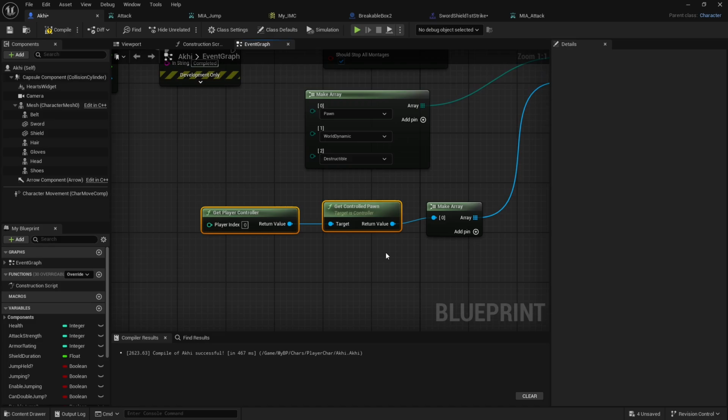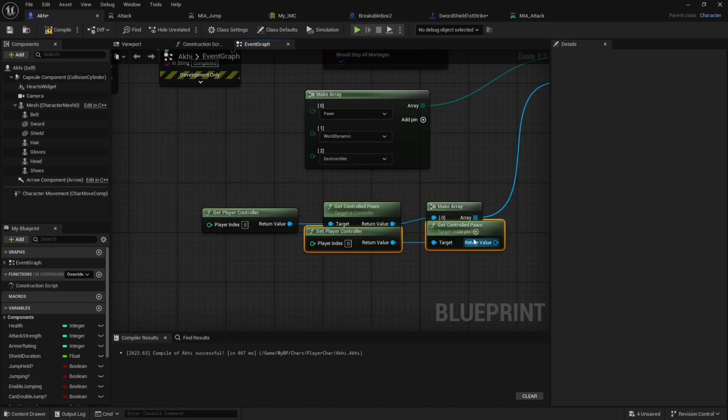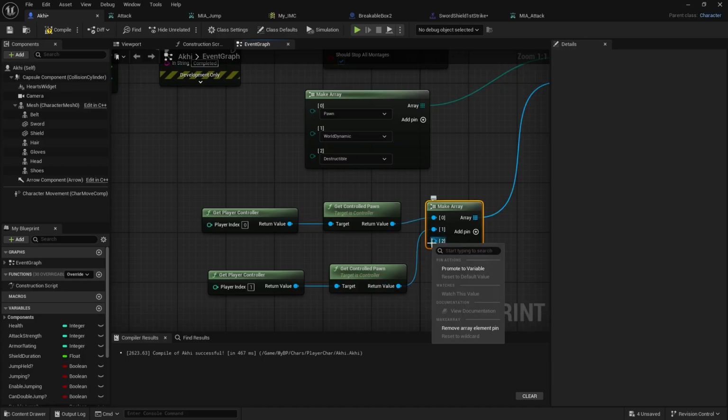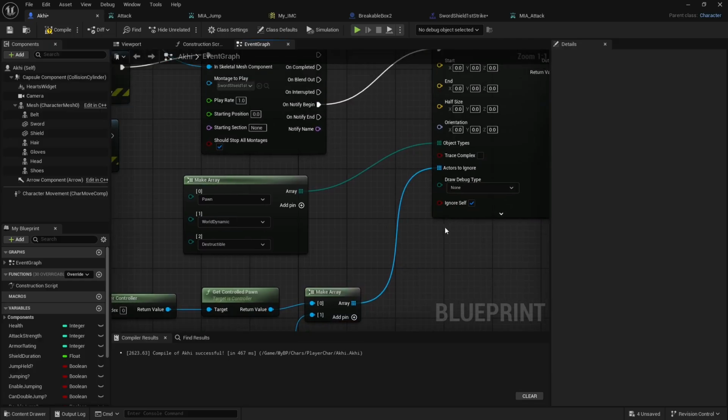And also we're going to duplicate this, and we need to do this for the second controller as well, which will be controller 1. So we want to ignore both of our player characters. I can remove this pin. There we go. Boom, boom, boom.